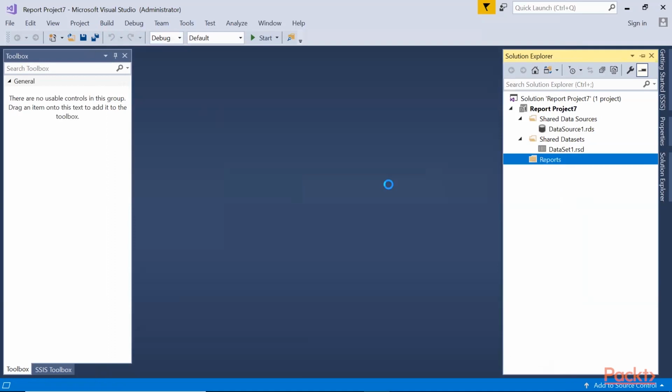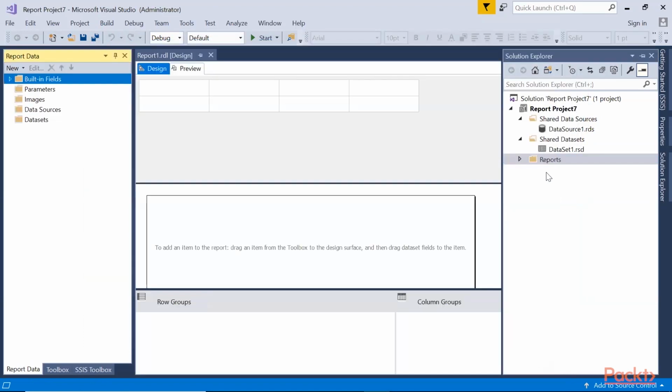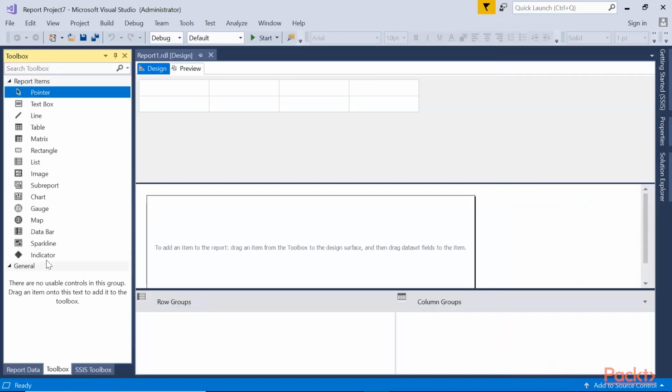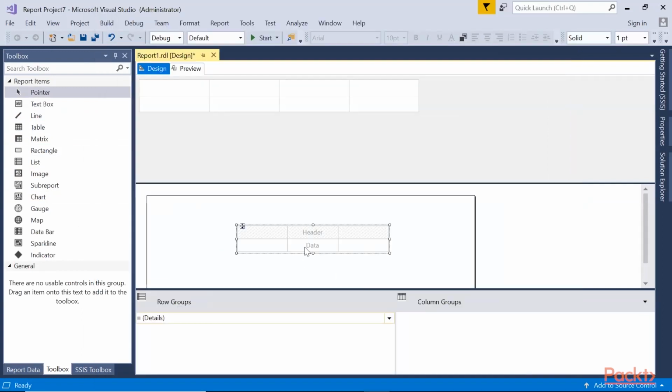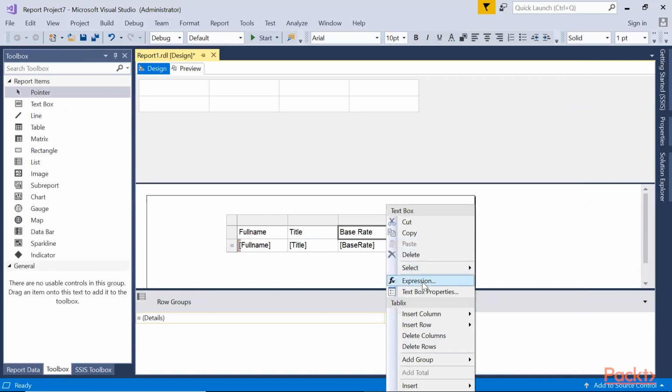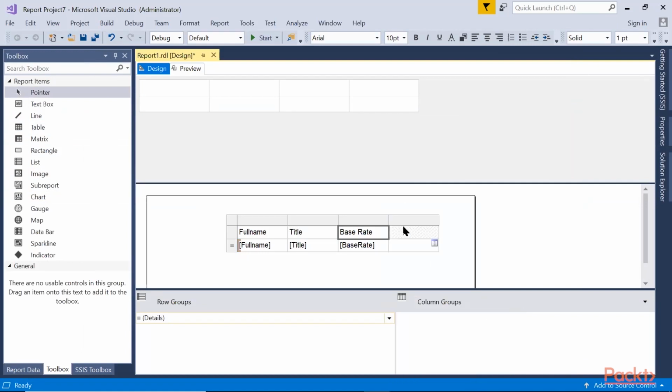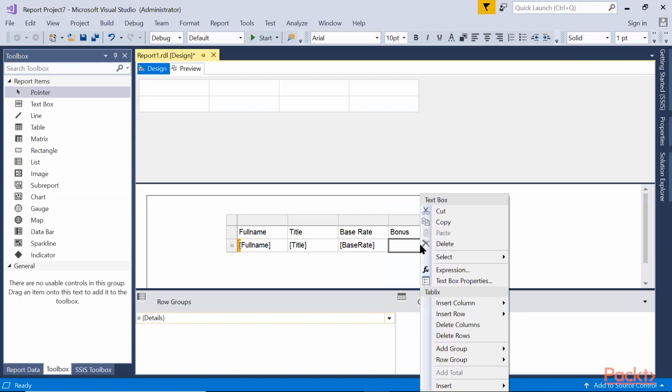So report, new report. There's one there. I'm focusing on the idea, not the design. Okay, so click the table here. Click this one, full name, title, base rate. So right now I'll be adding a column. So this one would be the bonus amount. So I'll be adding an expression.